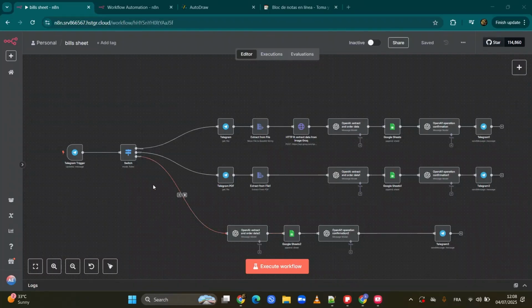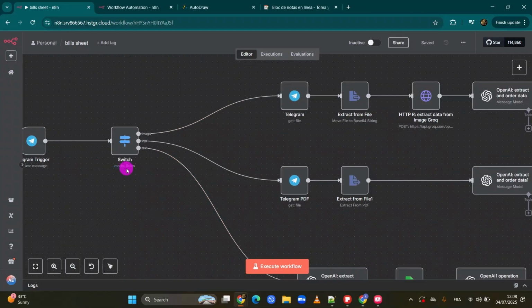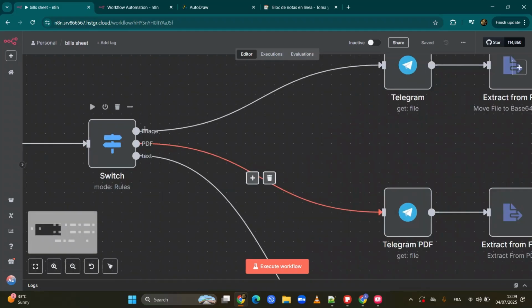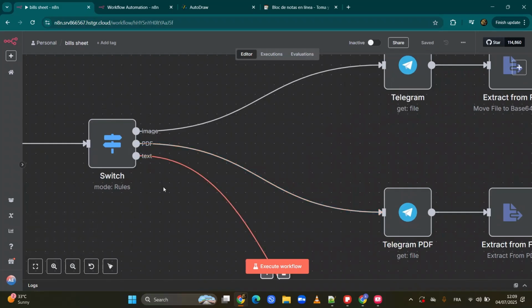Hi guys, how you doing? Today we are going to explain a full workflow that can do this. You are going to take a photo of your bill, for example, or if you have a bill in a picture or image format, or a PDF, or you can put it as a text. If we have the bill in a photo, you are going to send it by your Telegram, but then the Telegram will send it to the switch to define if the bill is an image, PDF, or text.